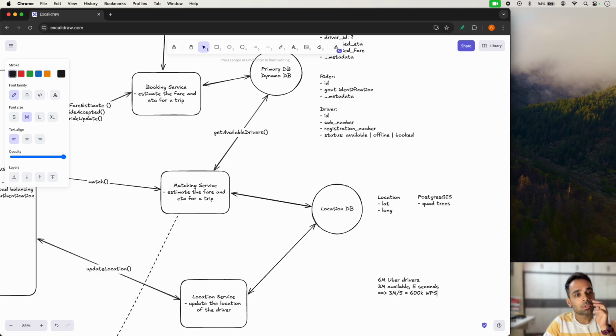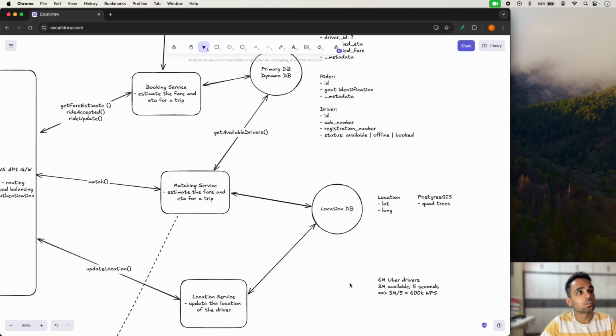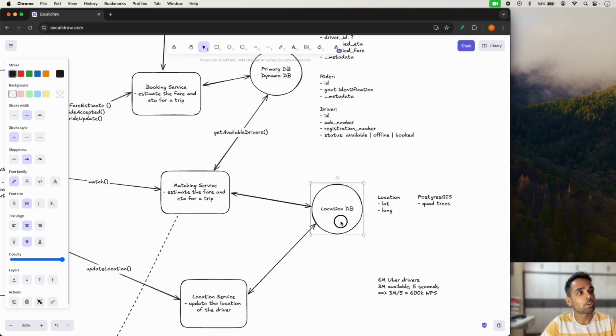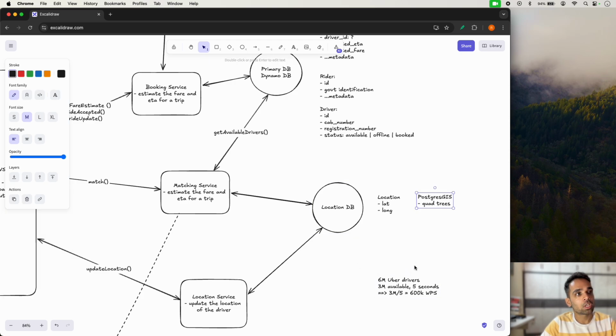Now a Postgres system is able to handle somewhere around 2k to 4k writes per second. We might increase that a bit by optimizing some writes, making some hardware optimizations and so on, but it will not scale to this number, which is 600k WPS. So that is one problem. This load is very heavy, so our location database will not work. Postgres will not work. PostGIS will not work.